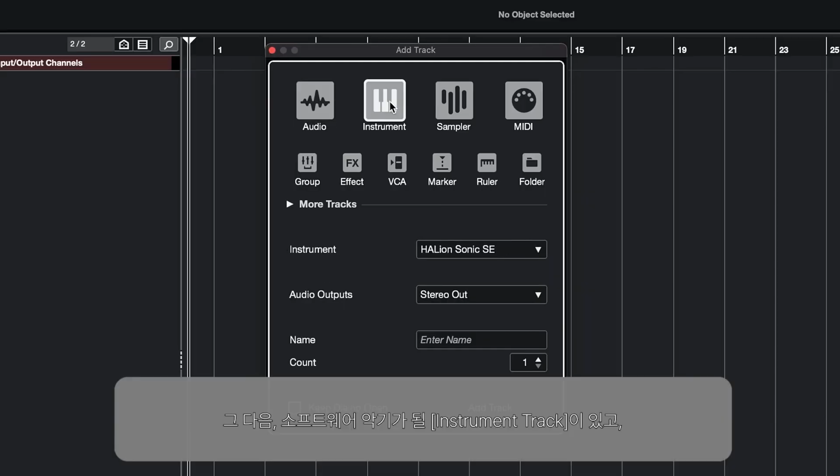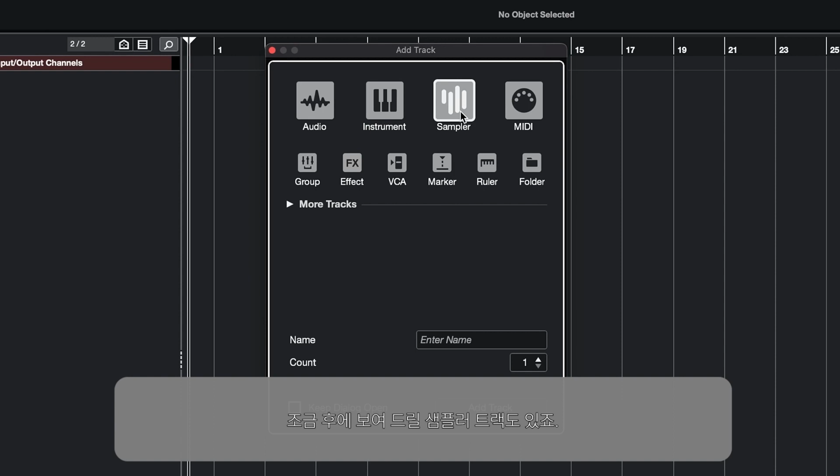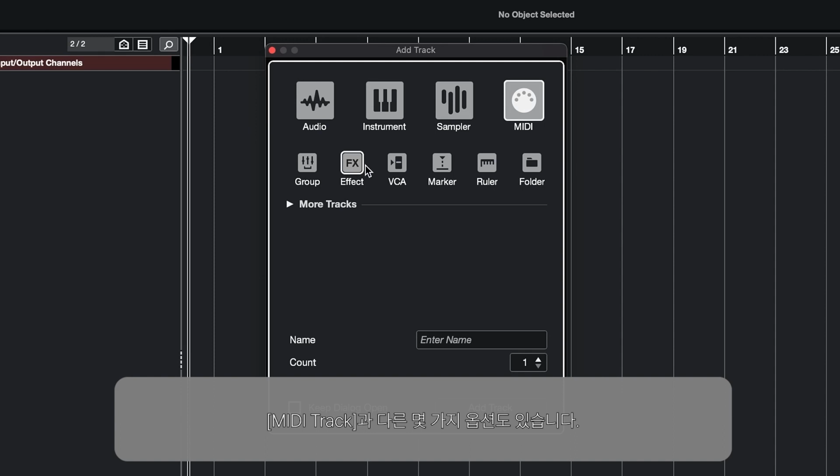Then we have the instrument tracks, which are going to be software instruments. Then we have a sampler track. I'm going to show you this a little bit later. MIDI tracks, and quite a few other options.